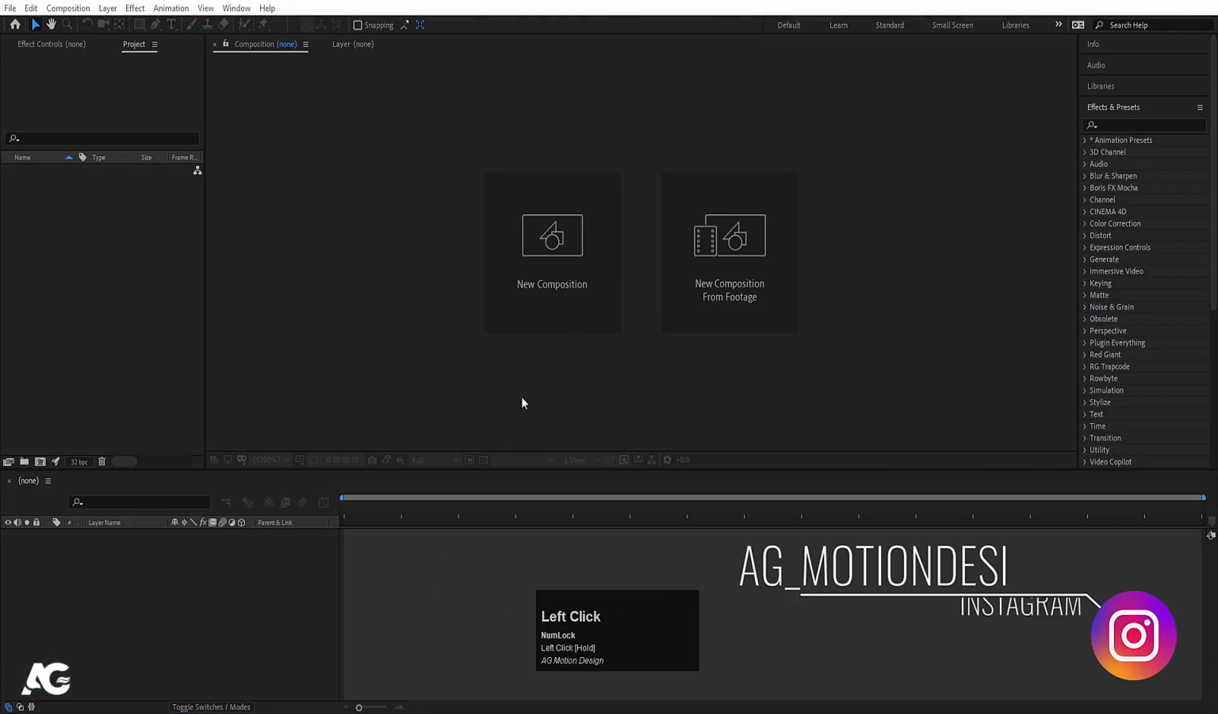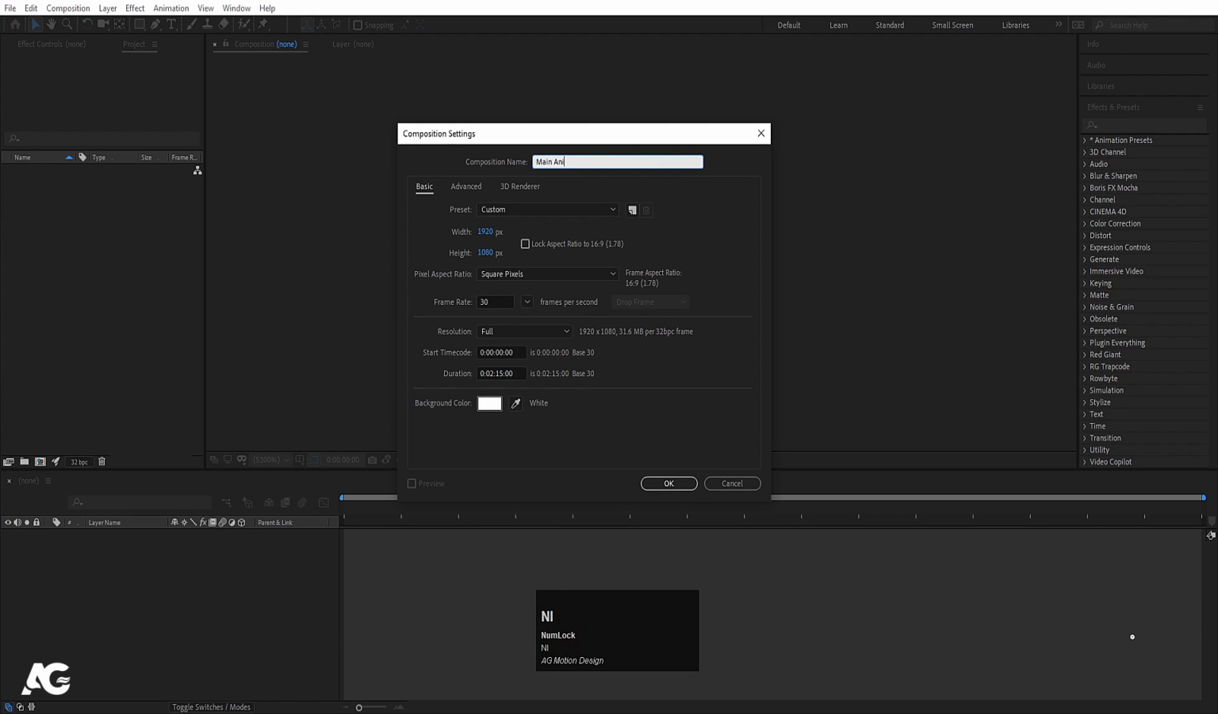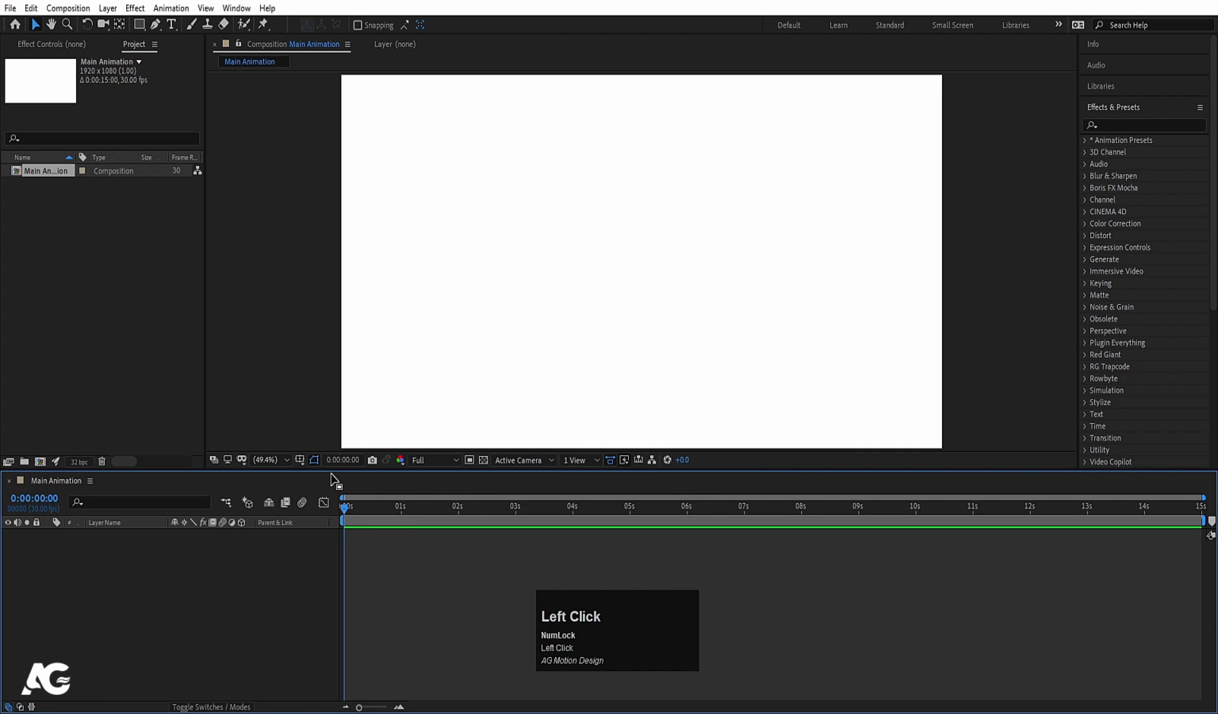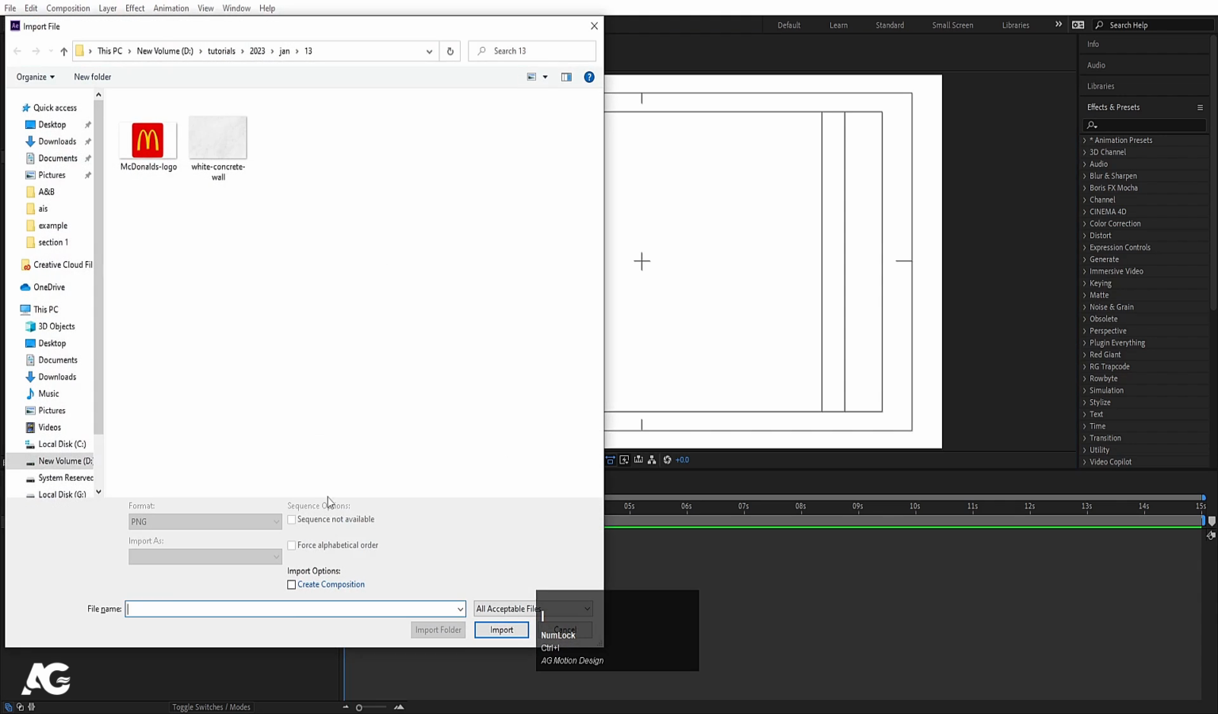So here we are in Adobe After Effects. Let's create a new composition and we will call this comp our main animation. Width is 1920, height is 180, frame rate is 30, and duration I'm going to choose 15 seconds only, and background color is white, and simply hit OK. Then choose the grid and guide option and hit title safe. Then press Ctrl I on your keyboard.